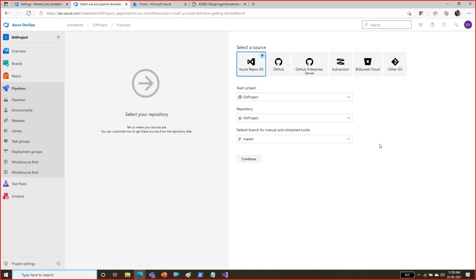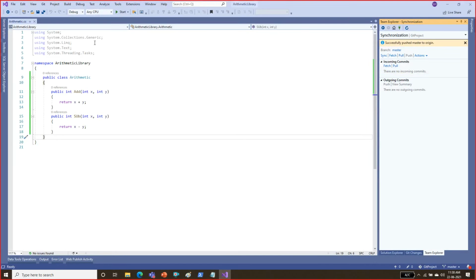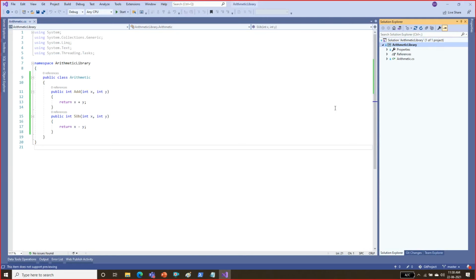Sometimes people ask you the steps as well, what are the steps you follow to create a pipeline. So first we have to select the project, repository, and then branch. Continue to next. And what kind of project you have? This is my, you can say, class library. I don't have a web application or any other kind of application. This is a normal class library or console library.